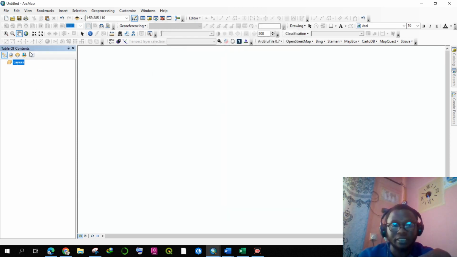So the drawing setting here has been set to a projected coordinate system, Universal Transverse Mercator. Now let me go ahead to the coordinate values.